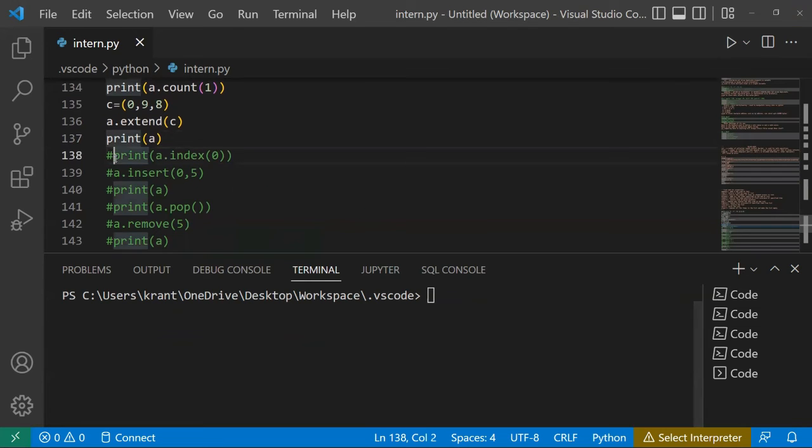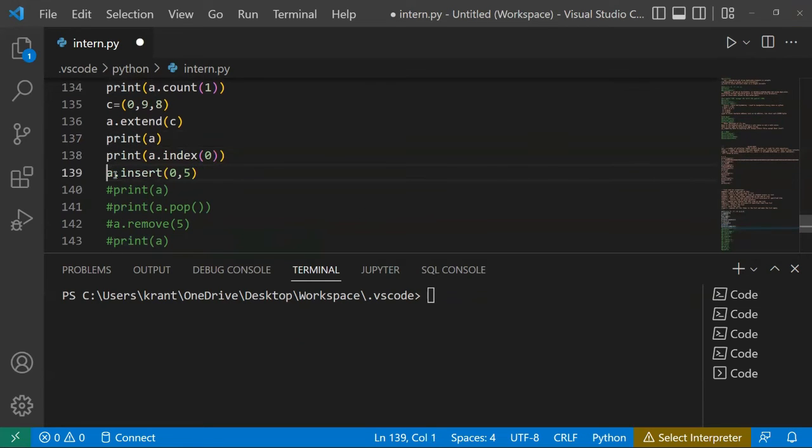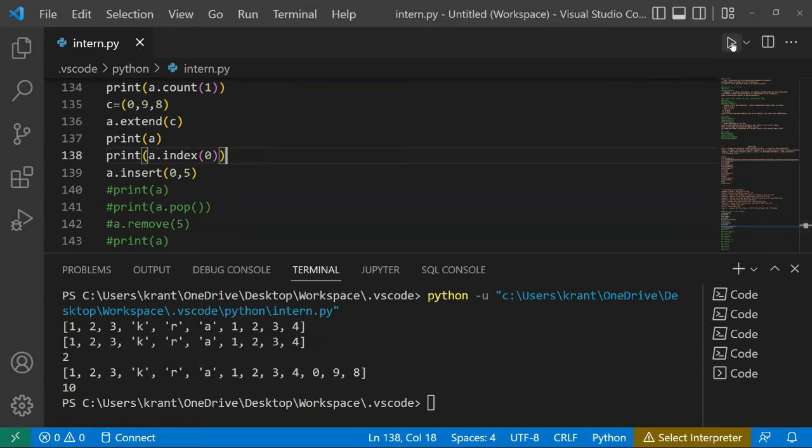If you need the index of a particular item, you can just use index like this. If you want the index of any particular item in the list, you may specify it over here. We are checking for 0 now. And 0 is at the 10th index. We can check 0, 2, 3, 4, 6, 7, 8, 9, and 10. The 10th index is 0. Therefore, the index that we got over here is 10.